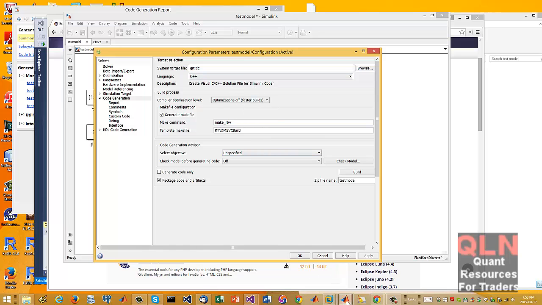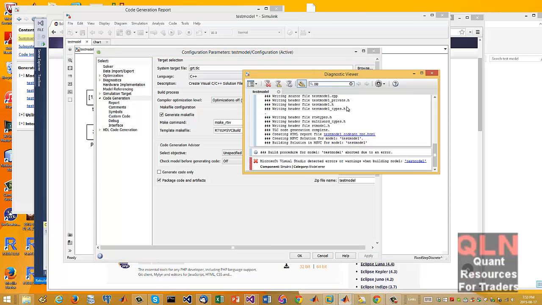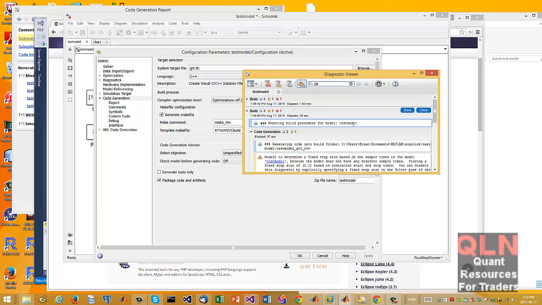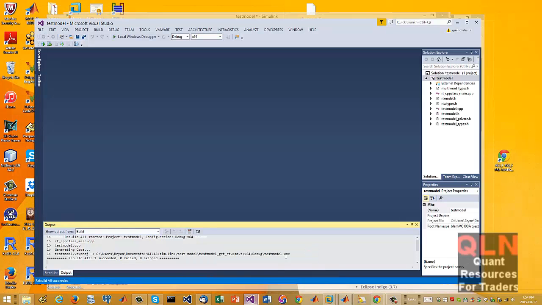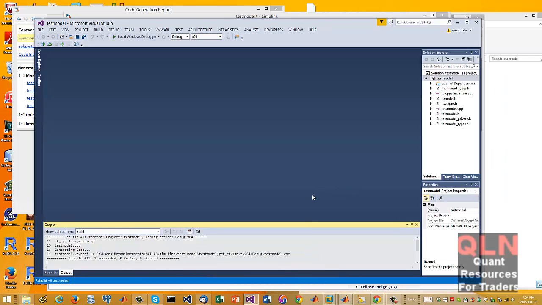All right, so what we have here is our diagnostic viewer, which will show you the build process. But there's a trick to it. If you're using Visual Studio 2013, which I am, this particular version will build out a project for the 2010 version of Visual Studio. So it's incompatible with the 2013 version of Visual Studio, and it will complain about it. So I'm going to show you some tricks to it.